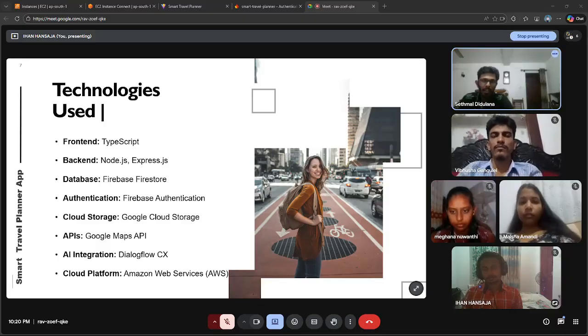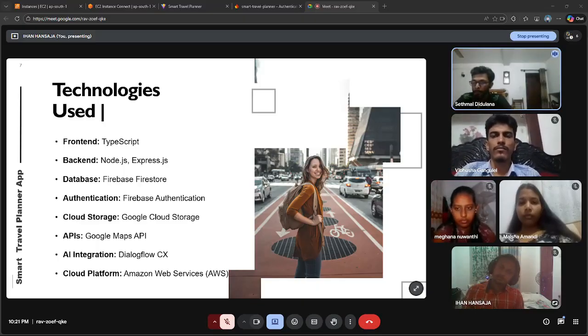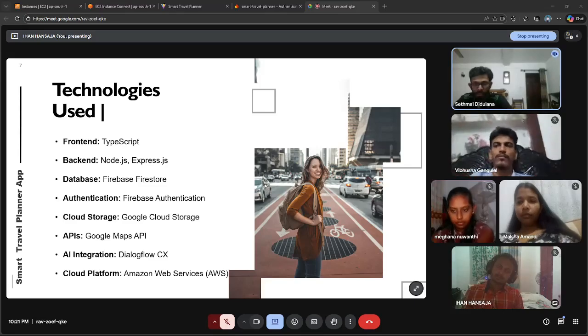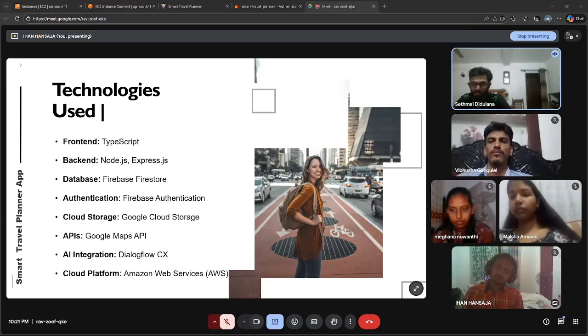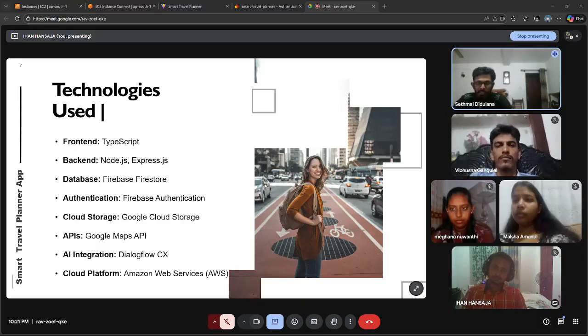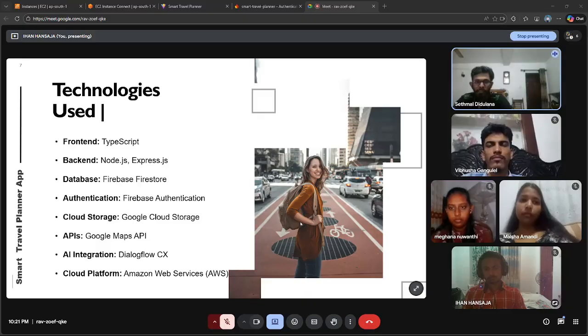And as for the outcomes and conclusion, the results have been really good, a fantastic one. We have successfully achieved a platform that is not only high performing but also highly reliable, thanks to our cloud native architecture. In conclusion, the Smart Travel Planner demonstrates how combining modern cloud infrastructure with AI can simplify complex human tasks.